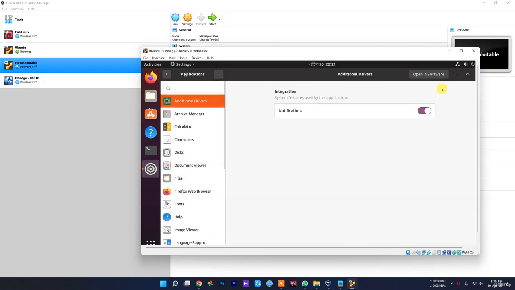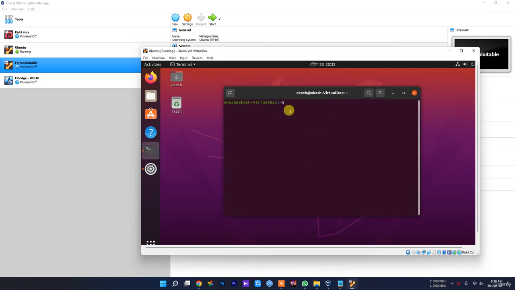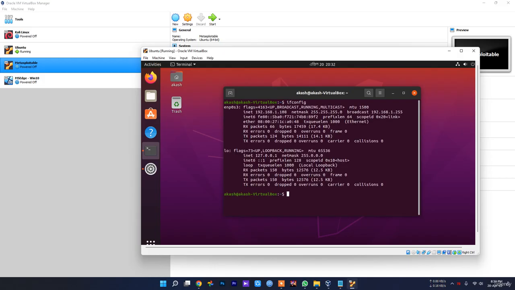You can download and install applications in here, and you use the terminal, like ifconfig, to check the IP address. As you can see, this is the IP address of my Ubuntu machine, and you use it the same way as any Linux distribution. Ubuntu is a popular Linux distribution, and Kali Linux is mostly popular for penetration testing, while Ubuntu is mostly popular for daily use cases.